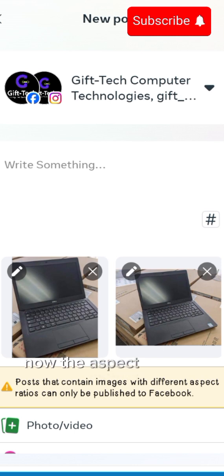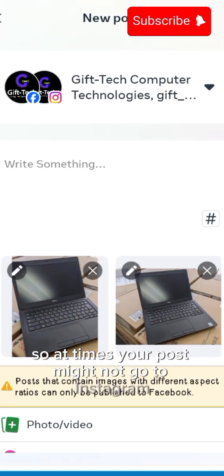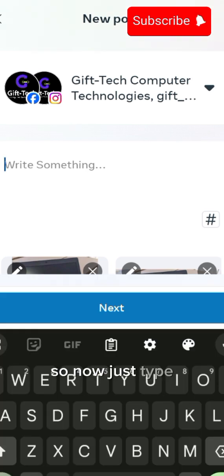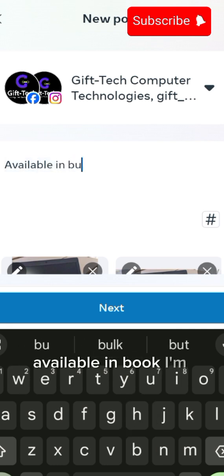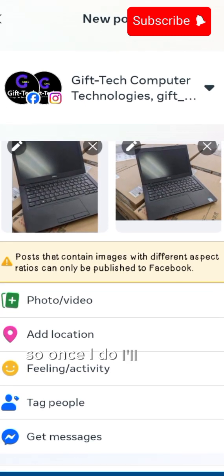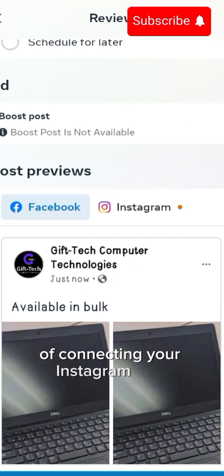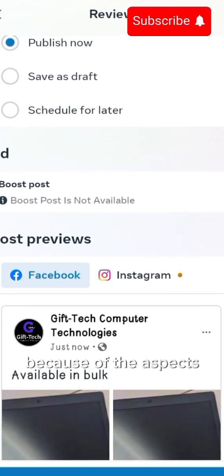Now the aspect ratio of Instagram is different from Facebook. So at times your post might not go to Instagram because the aspect ratio is different, but this one will definitely go. Now I just type what I want to type: available in bulk. I'm not really typing, I'm just using this for testing. Once I'm done, I'll click on next to publish my post. So this is one of the benefits of connecting your Instagram and Facebook together. Let me select Instagram. It's not showing because of the aspect ratio of my image.